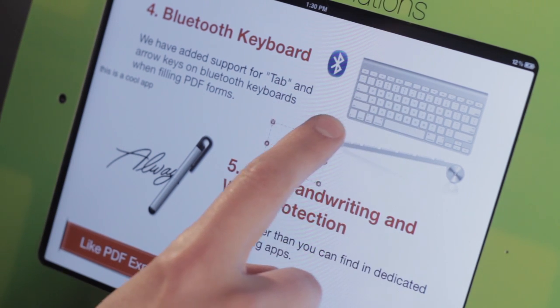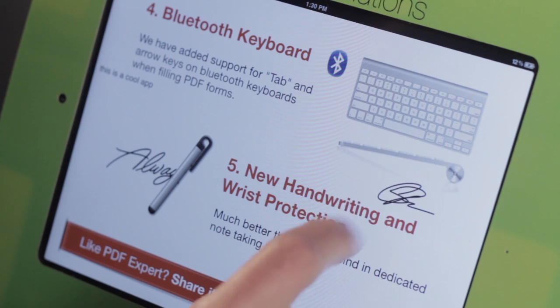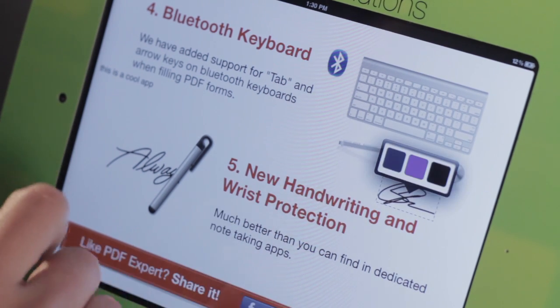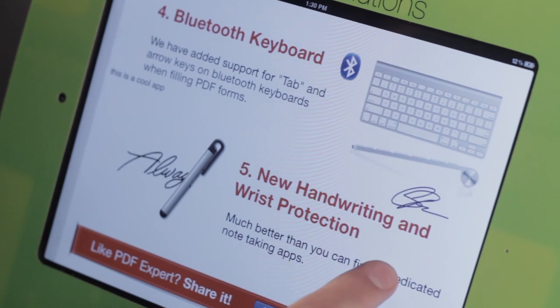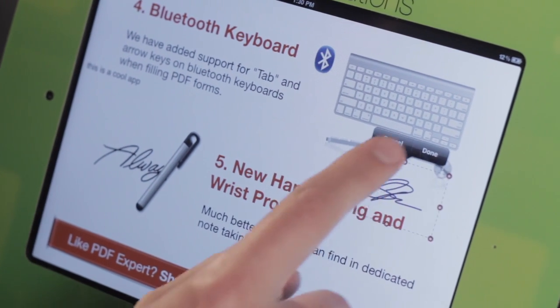And I can scale it up, move it around. This is a really fun thing to do. I can also tap on the signature and change the color. So some people like things to be in blue, some people like things to be in black. It's totally up to you.